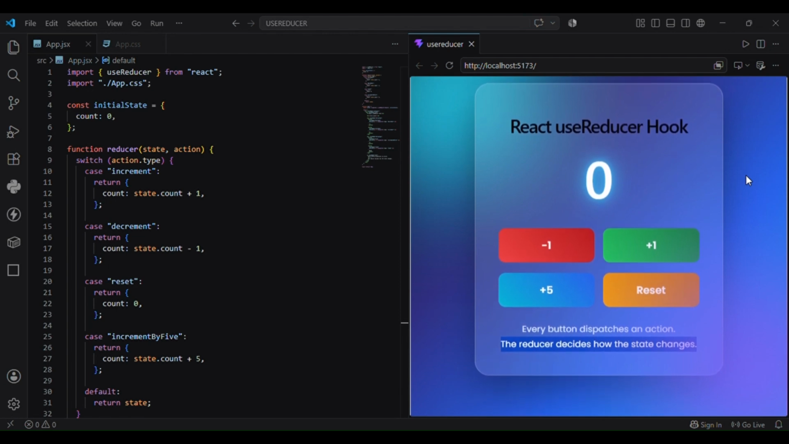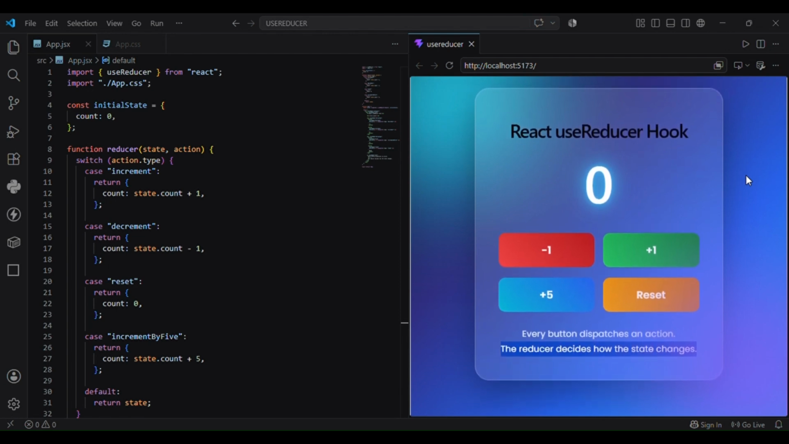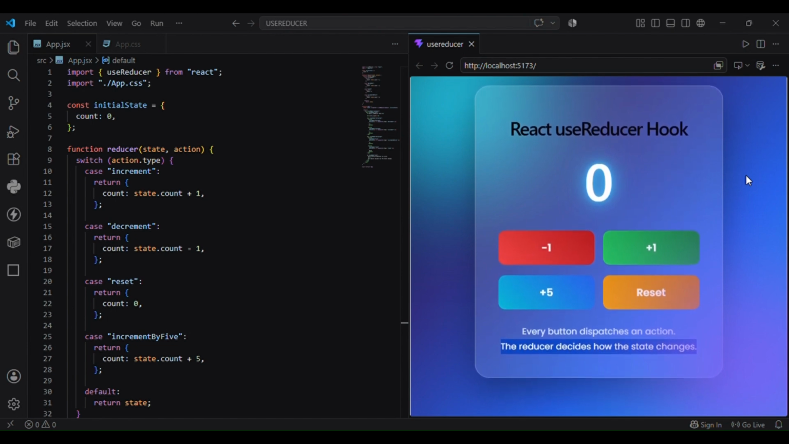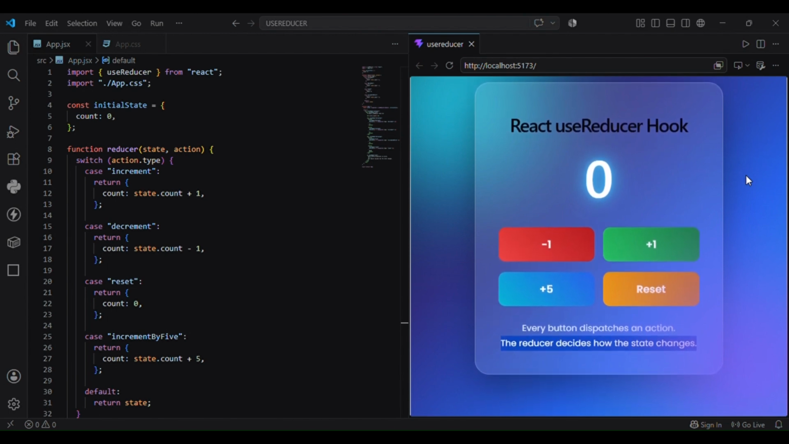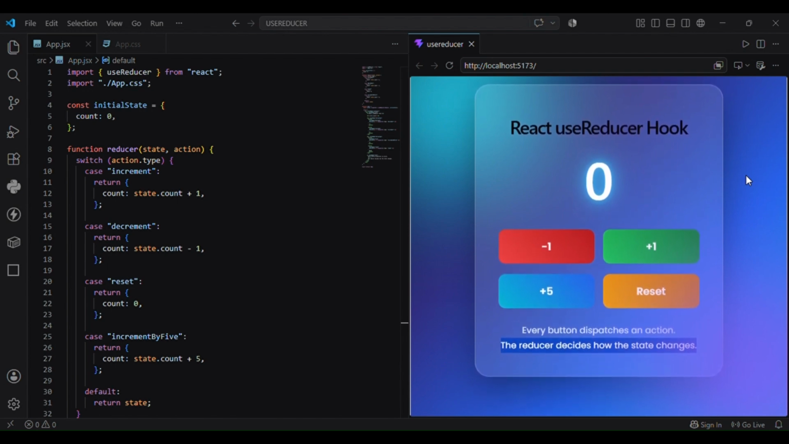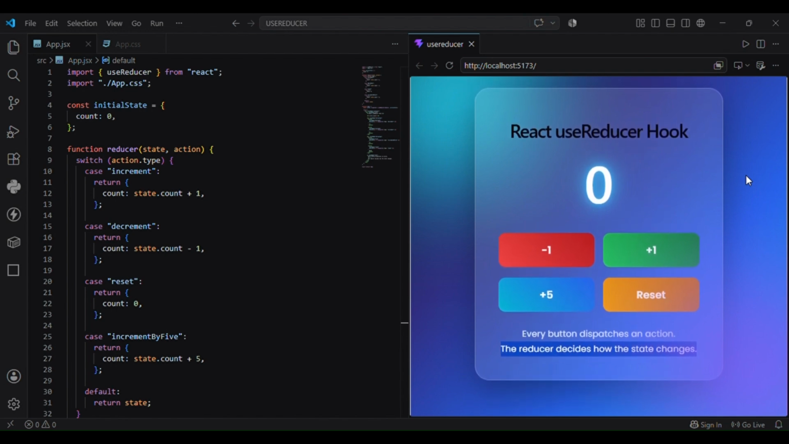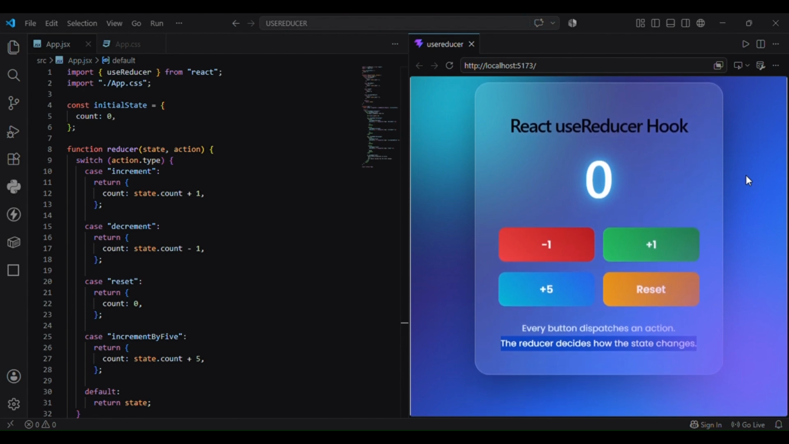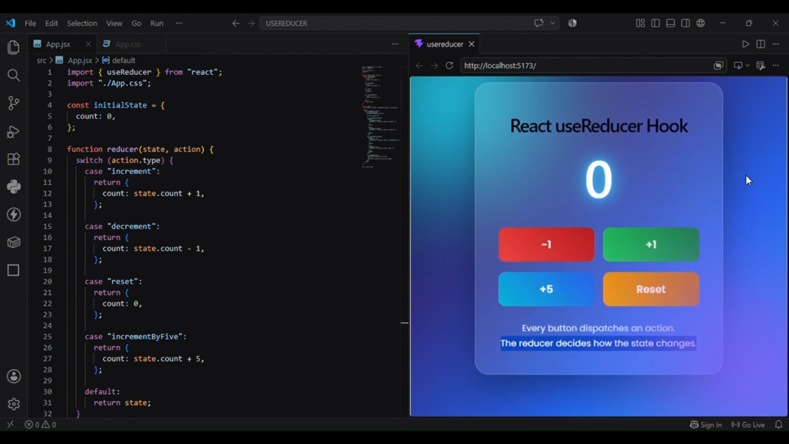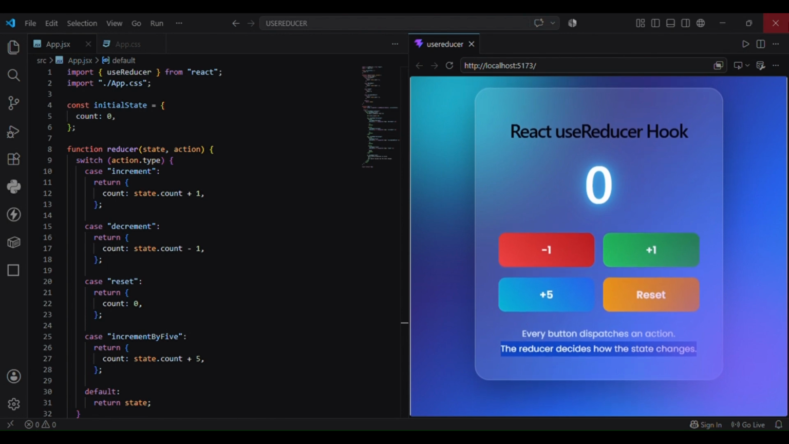In today's video, we are going to learn another powerful React hook called useReducer. If you ever wondered what the useReducer hook is, why we need it when we already have useState, what the reducer function is, what actions are, and when we should use useReducer, then you are in the right place. By the end of this video, we will build a counter application and understand useReducer from scratch. Let's get started.